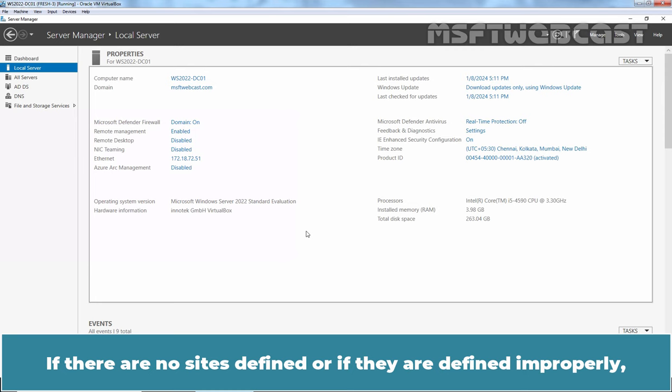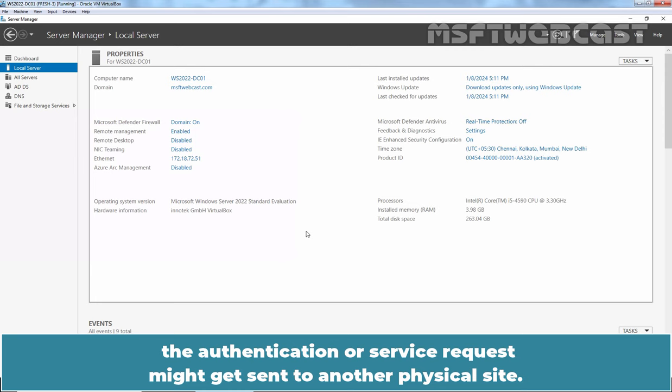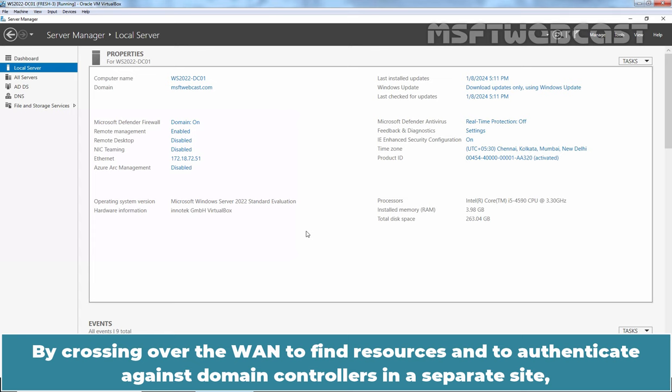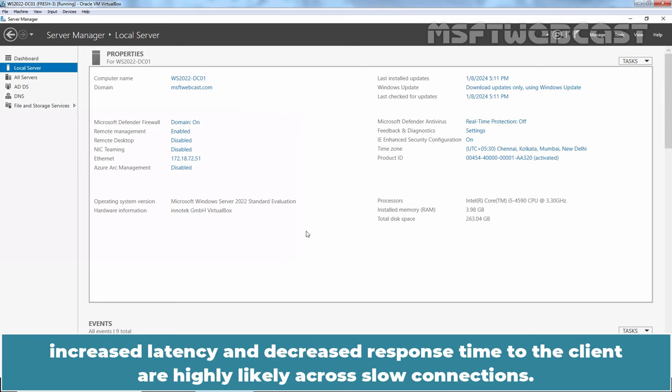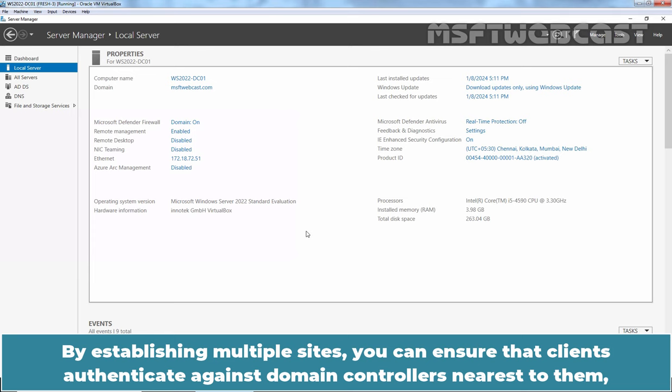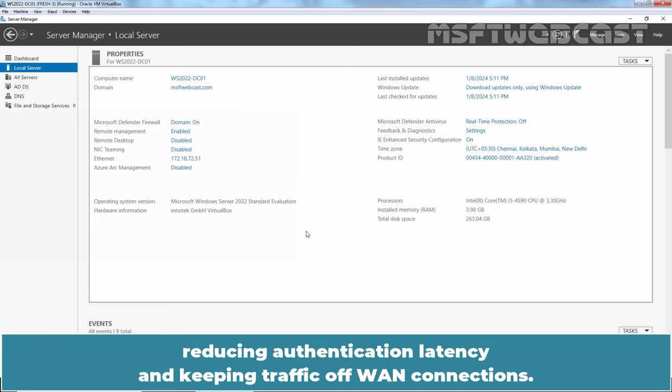If there are no sites defined or if they are defined improperly, the authentication or service request might get sent to another physical site. By crossing over the WAN to find resources and to authenticate against domain controllers in a separate site, increased latency and increased response time to the client are highly likely across slow connections. By establishing multiple sites, you can ensure that clients authenticate against domain controllers nearest to them, reducing authentication latency and keeping traffic off WAN connections.